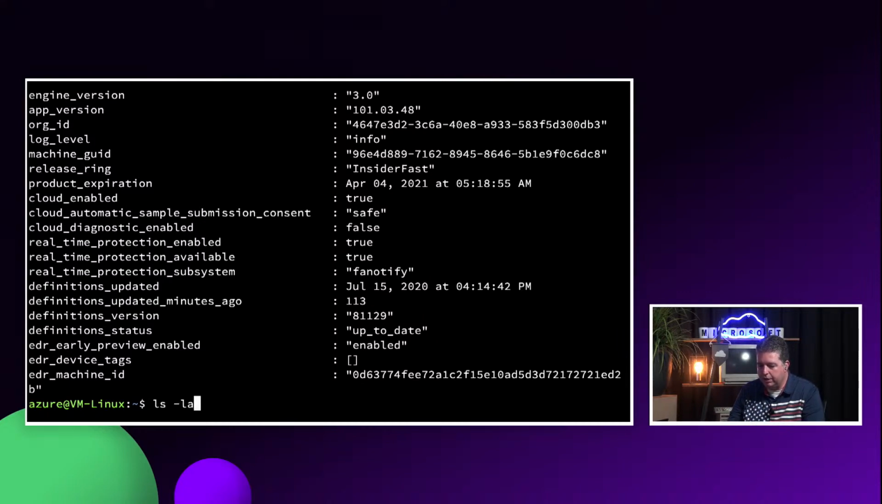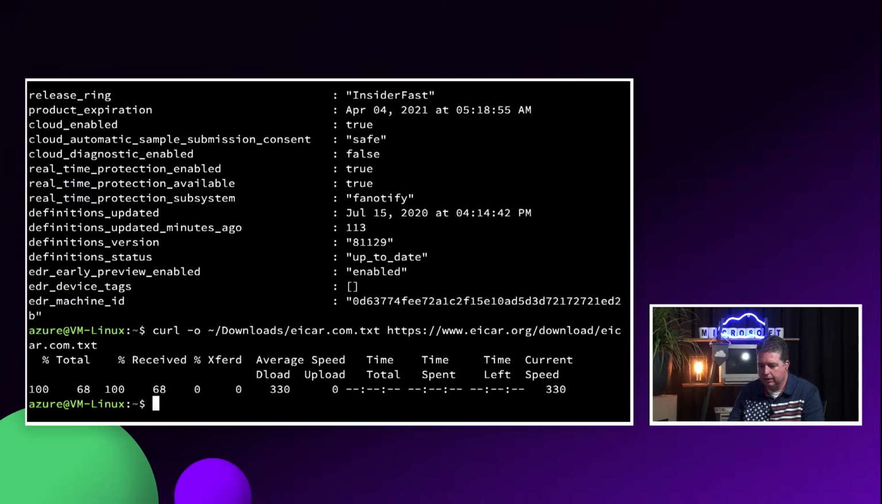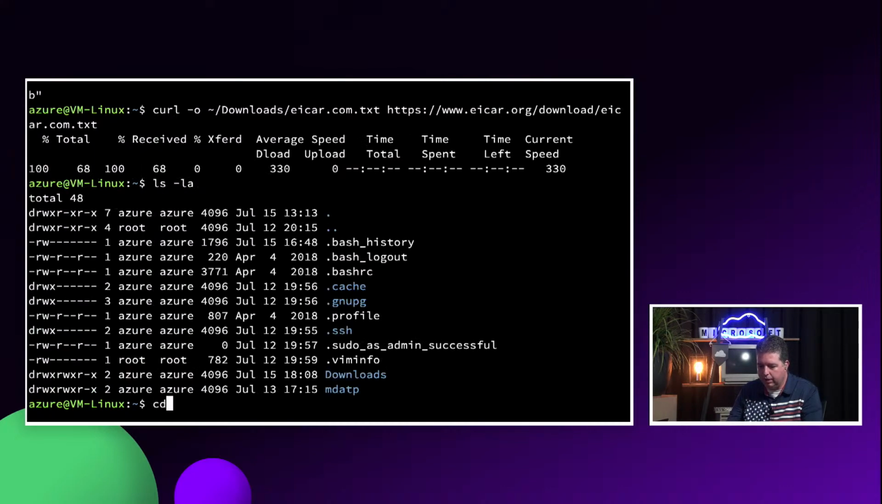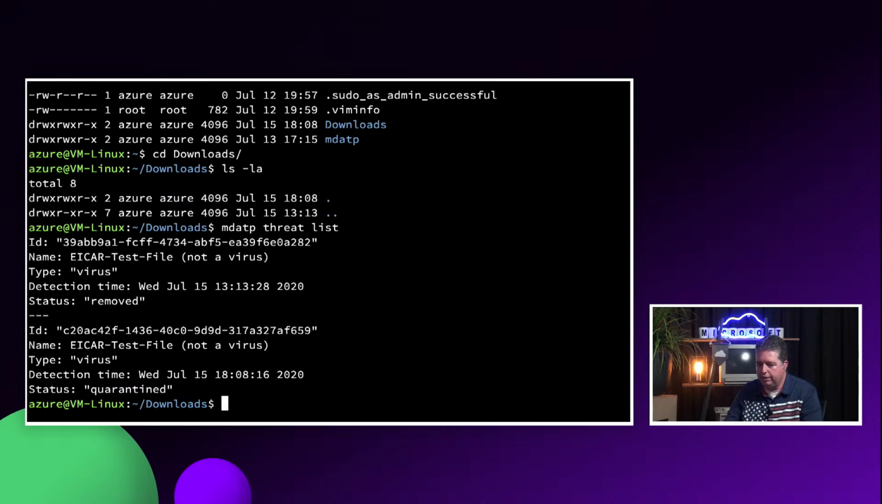When I run a sample, let's say I want to run curl and get the sample EICAR, I'll go back into history to make sure I don't make a typo. I can go to eicar.org, which is a sample virus, not a real virus. I can download it and go into downloads. And you see it never touched disk. It tried to save it, and then MDHP actually kicked in. When I run MDHP threat list, I actually see that it found the EICAR test file, it detected it properly as a virus, and it quarantined it. And I can now start working with that quarantine to maybe isolate it as such.